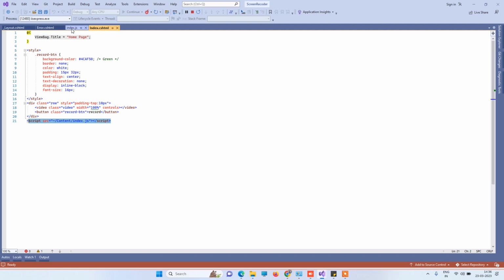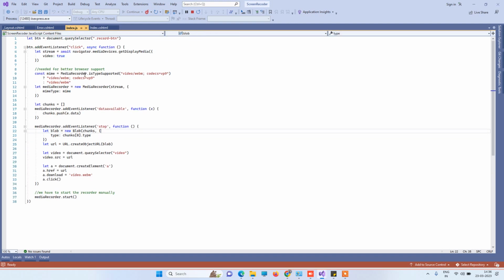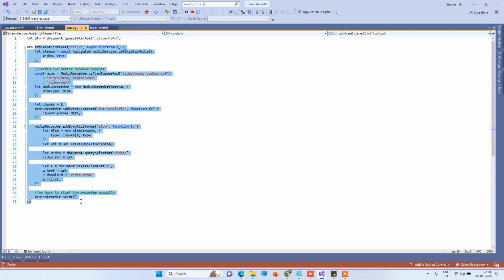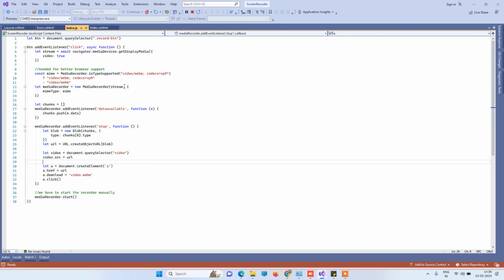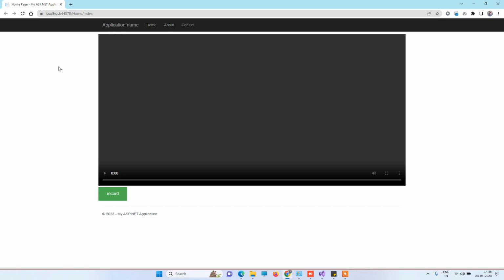In the JS file we are using only JavaScript to record the screen, so it will work on any browser, so don't you worry about that. And we will provide you the code at the end of the video. So first we will check how it is working.